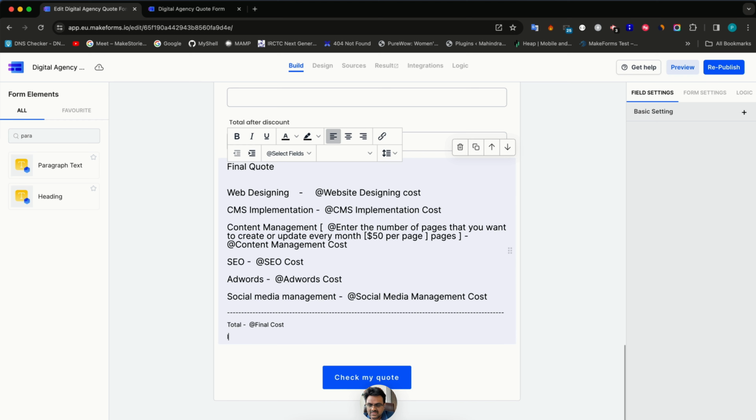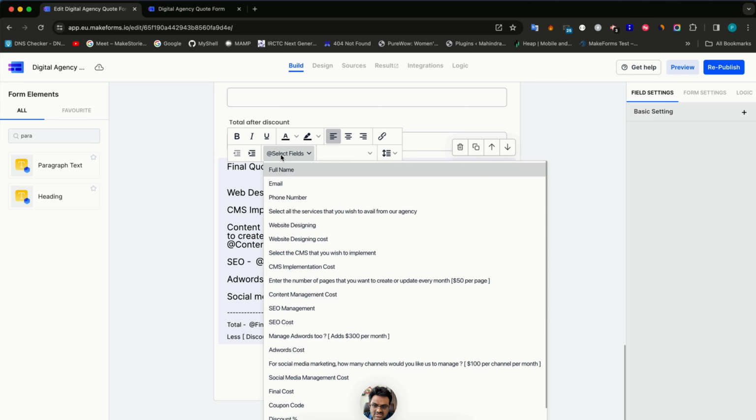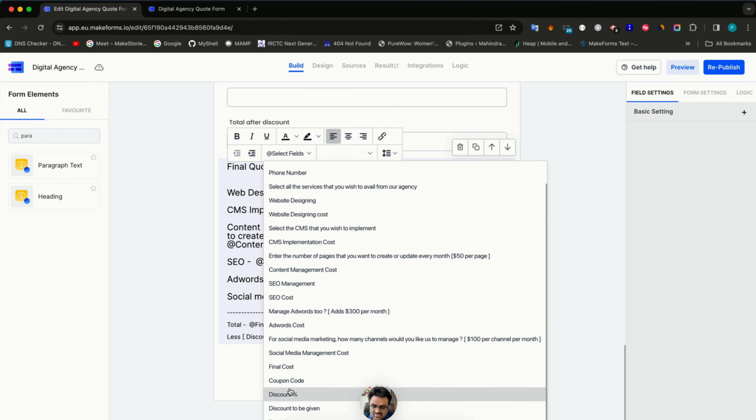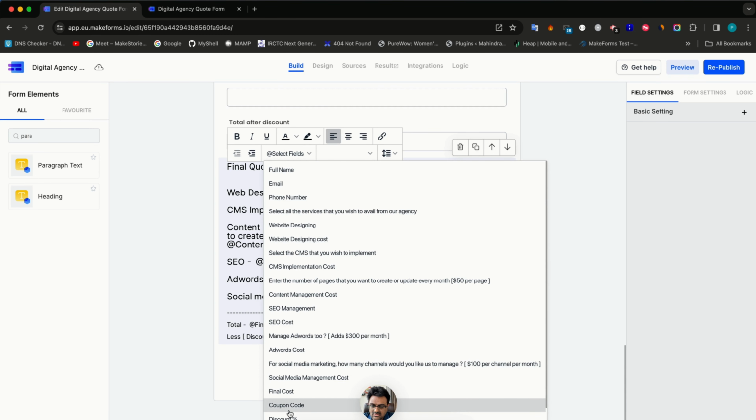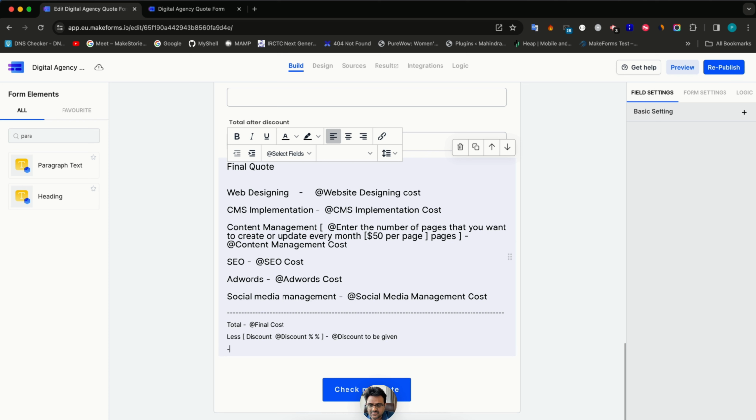Then we'll say less discount. And we know how much percentage it is. So we'll add the discount percentage. And we also know what that discount cost is, the discount to be given. Again, add this. Finally, we'll have amount payable. Okay, and then we'll just go in and have the total after discount value here.